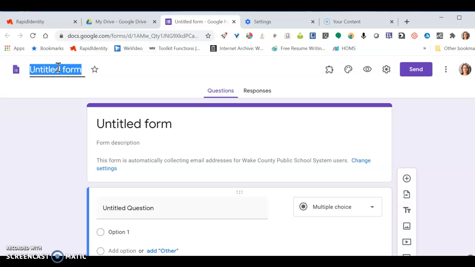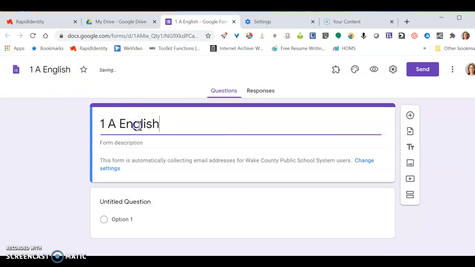I would start by naming your class. And when you name it up here, it automatically names it here in the form. You can even put something like attendance or exit ticket, whatever you want to do. So it automatically will collect a timestamp of when a student submits this. So if they submit it in the first 5 minutes, they're not tardy.